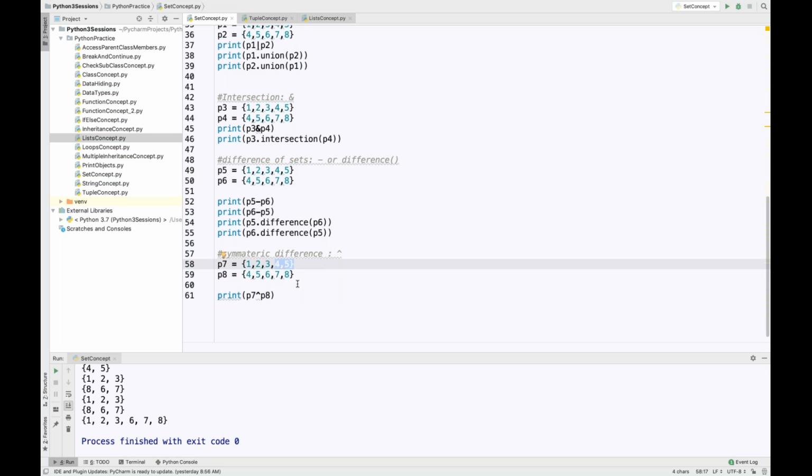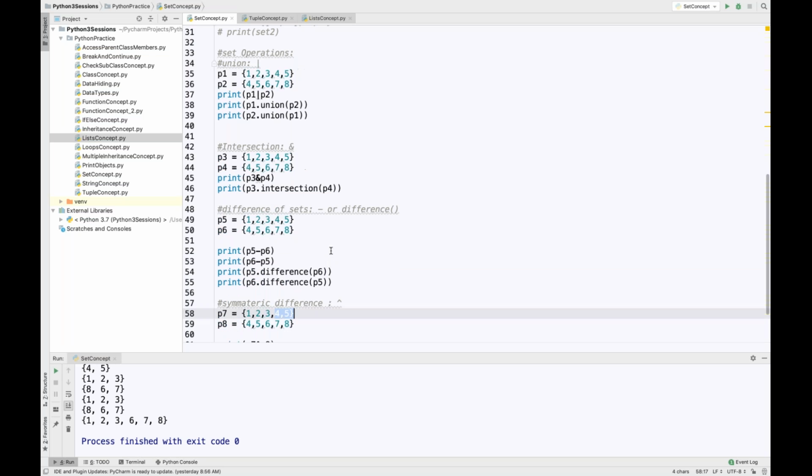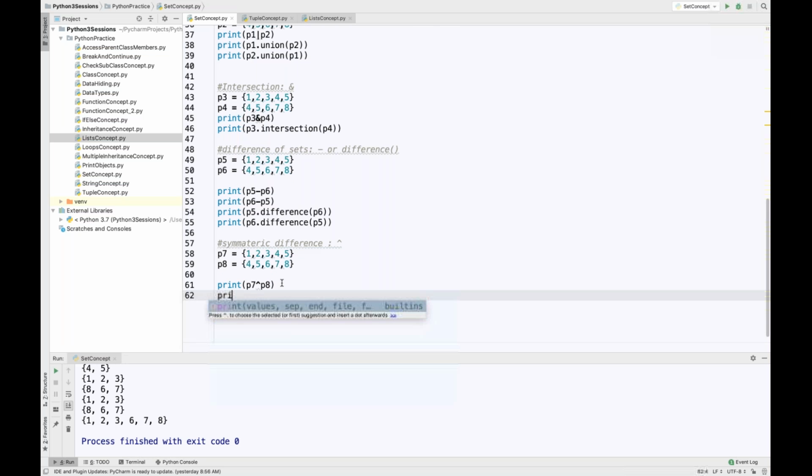Got it? So this is something very interesting. This is just the opposite of intersection. Intersection, if you see the intersection method, will give you the common elements. But here it will remove the common elements and combine the rest together. Right?